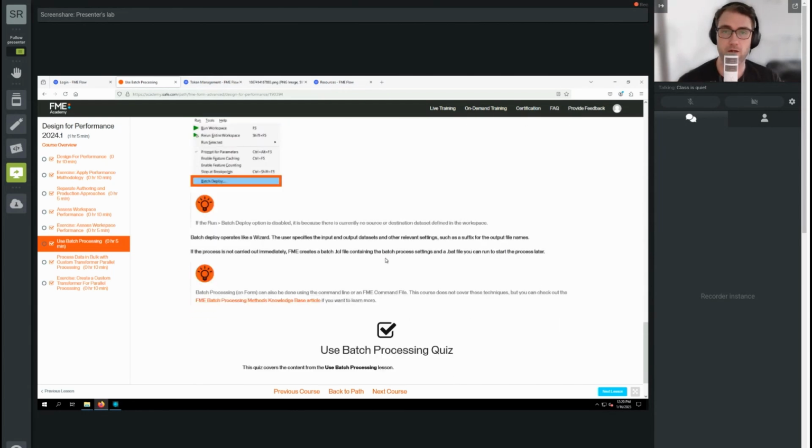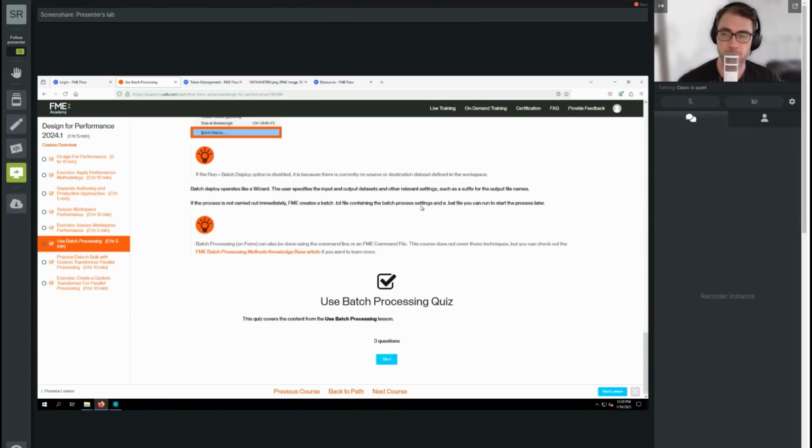It operates a bit like a wizard. It walks you through the steps, pick the input and output data sets, and you can add suffixes to the output file names if you want. And then you can either run it immediately or create a batch file, which you can run later. So that's a bit of an overview of batch processing.